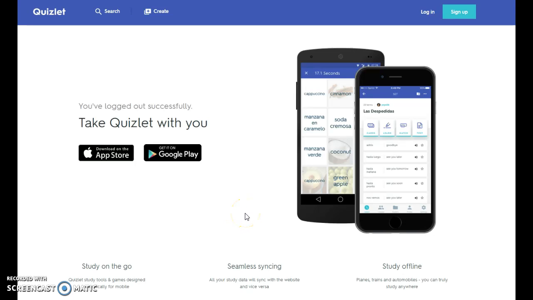Quizlet is a free application that students can use, instructors can use. It is free, it is simple, and it allows the user to study terms, concepts, definitions, just about anything you want to include. As an instructor, I have used Quizlet on several occasions.